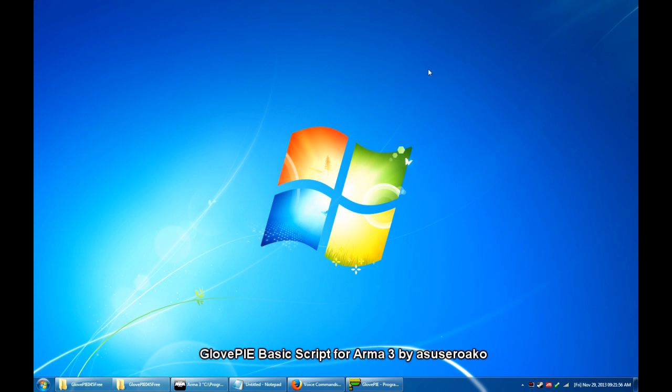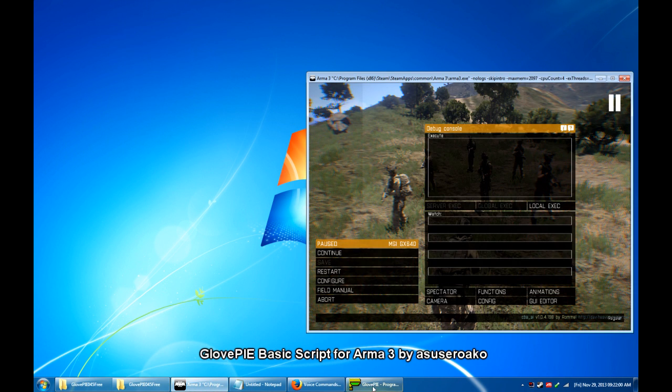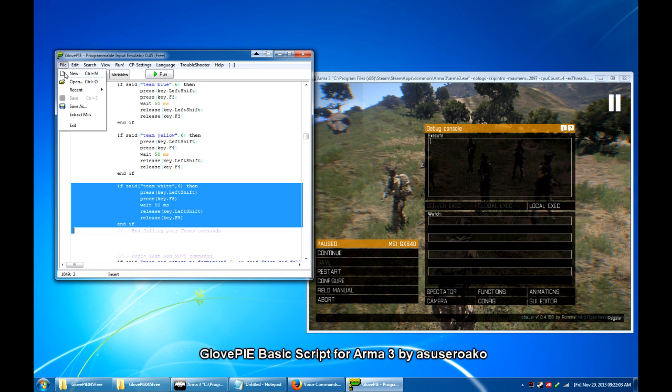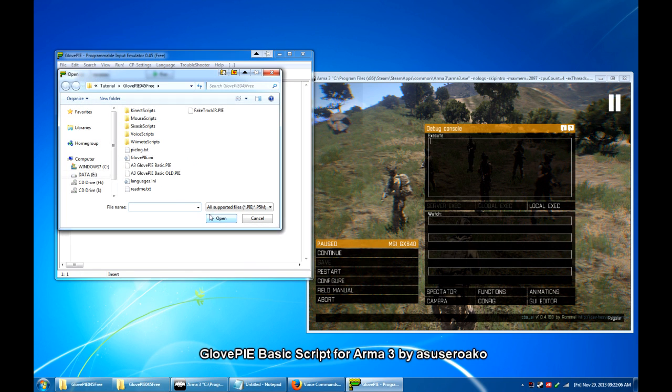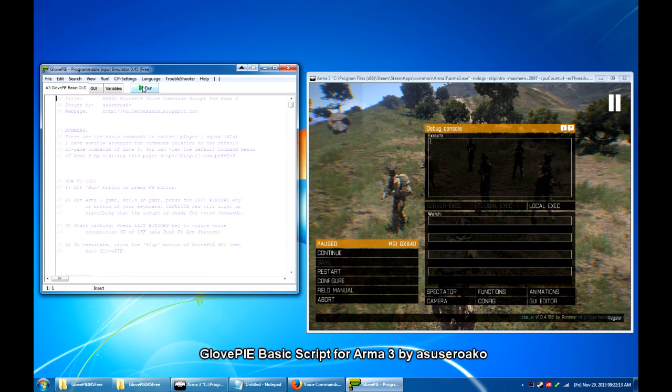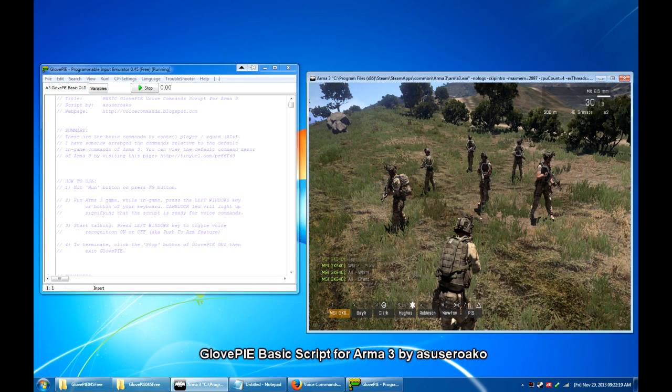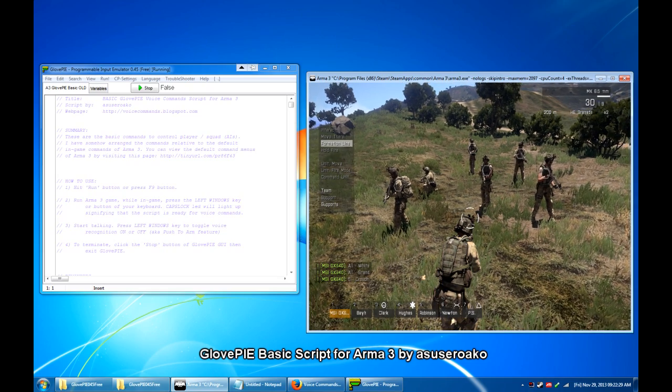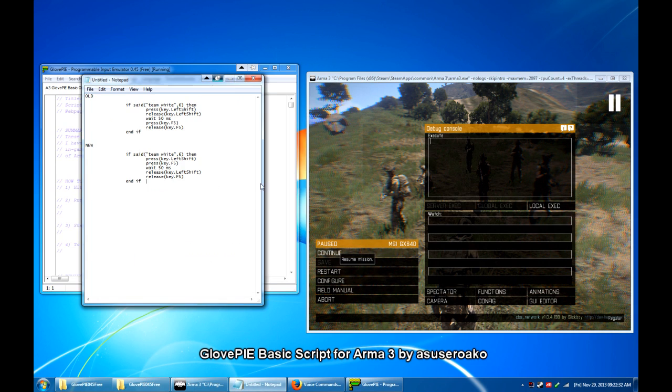So once again, let's try it with the old file here. Okay, let's run it. Team white, stay crouched. Five, stay low. You see, it's only choosing five. That is because the old one is not working. This key combination is not working with this version of Arma 3.